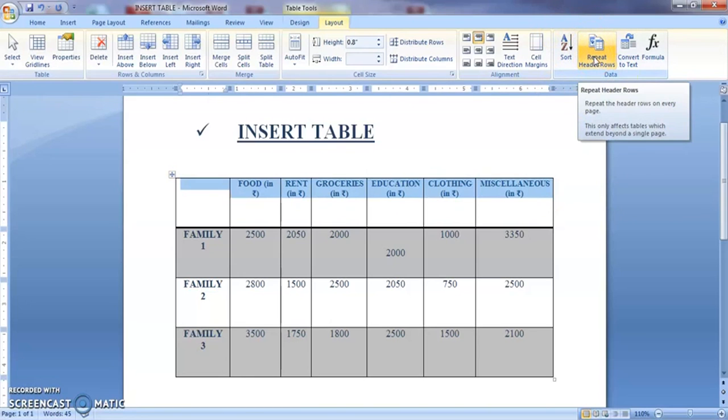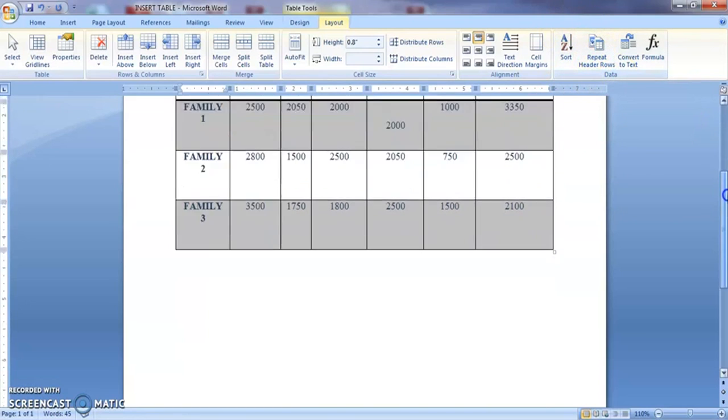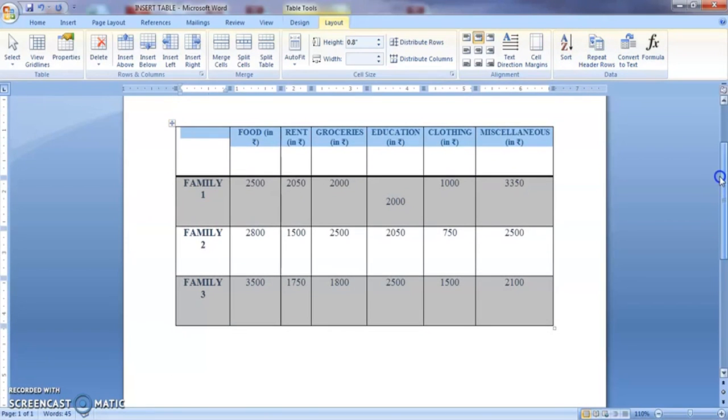That means if your table is going to extend to the next page, then this is what you call the header of the table, because it has the headings, isn't it? So this header will repeat. You don't want to do it manually. The same header you will find in the next page also when the table extends. Okay, so these are the table tools options available under the design tab as well as the layout tab.